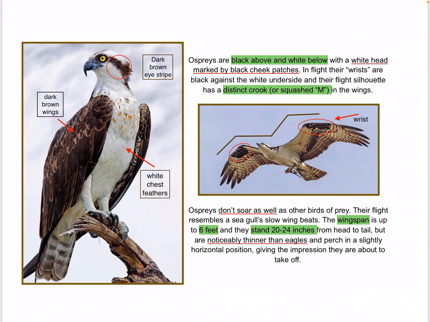They are thinner, as I said, than the bald eagle, and I think you would notice that in a side-to-side comparison a little bit better. So on the picture to the left, I've actually drawn a circle around the dark brown eye stripe, and I have an arrow pointing to the dark brown wings, and the white chest feathers as well. And that osprey is a beautiful bird.